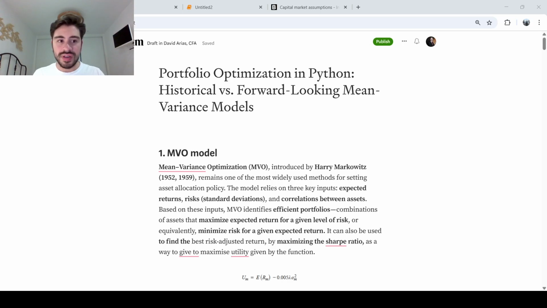Hello everyone. In this video, we'll break down a method called mean variance optimization and show you how you can apply it using Python. MVO is a very efficient and simple way to optimize your portfolio given a certain degree of risk. Whether you are a CFA candidate, an investor, a quant, or a data scientist, this is a fundamental tool worth mastering, especially for asset management.